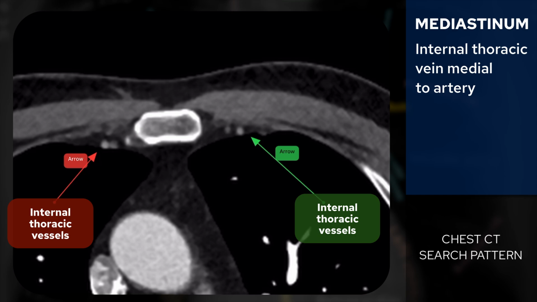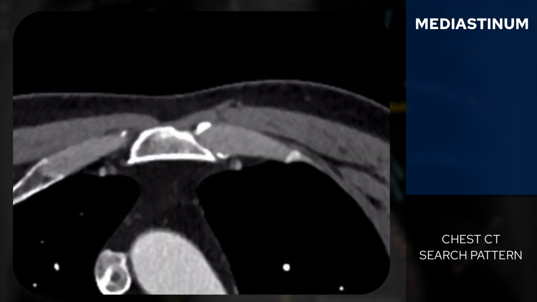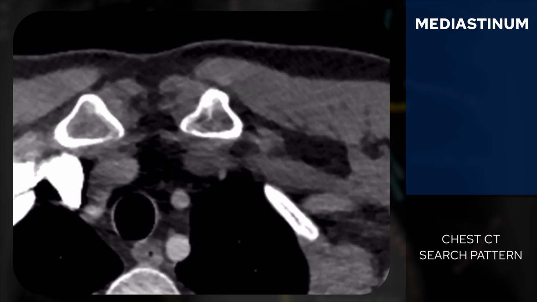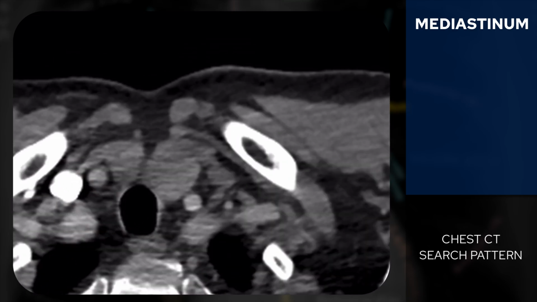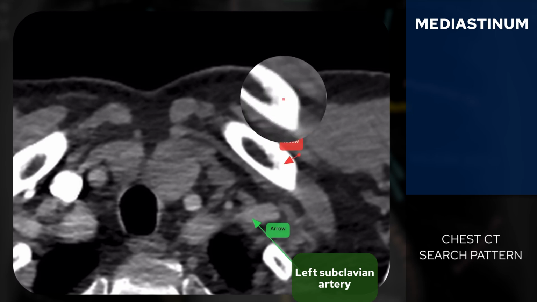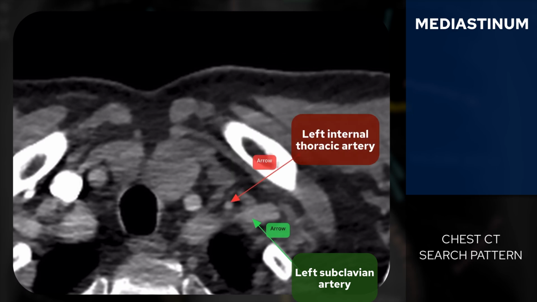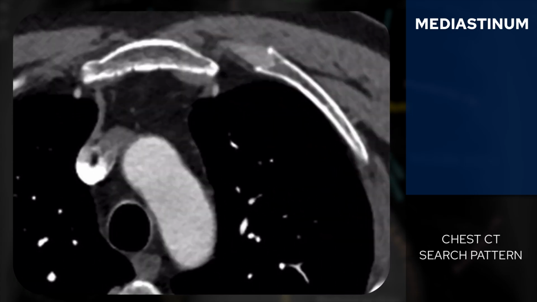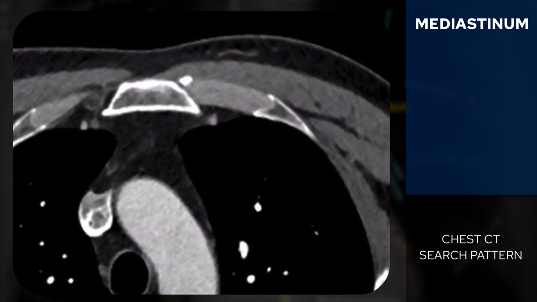And you've got your artery, which is more lateral, and the vein, which is more medial. If you follow this up, you'll see that the artery is arising from the subclavian artery over here. So this is your left subclavian artery. This is your left internal thoracic artery, which is arising from it. And I'm going to follow that down on each side. And what am I looking for? Firstly, to see if it's there.